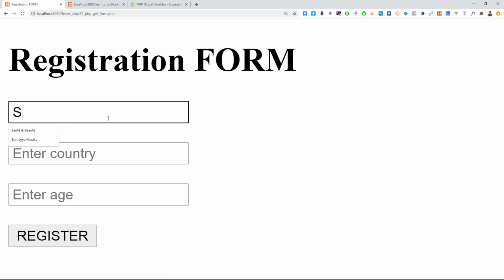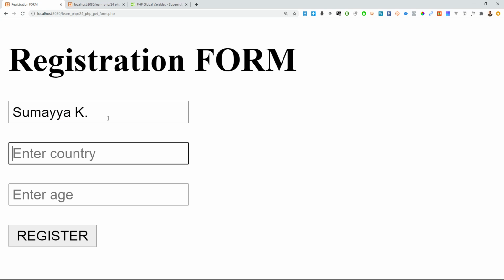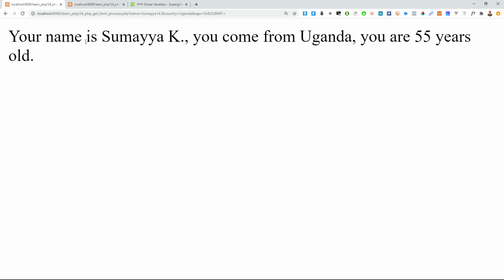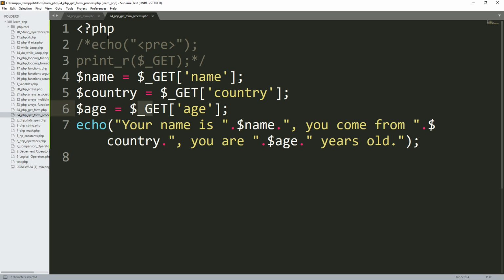So let me put Smayake, and I put country Uganda, and I put age 55 years. So if I submit, you see, your name is Smayake, you come from Uganda, you are 55 years old. So by doing that, it means that we shall have got the logic of receiving whatever data from the form and use it whatever we want inside our server, on the PHP side.